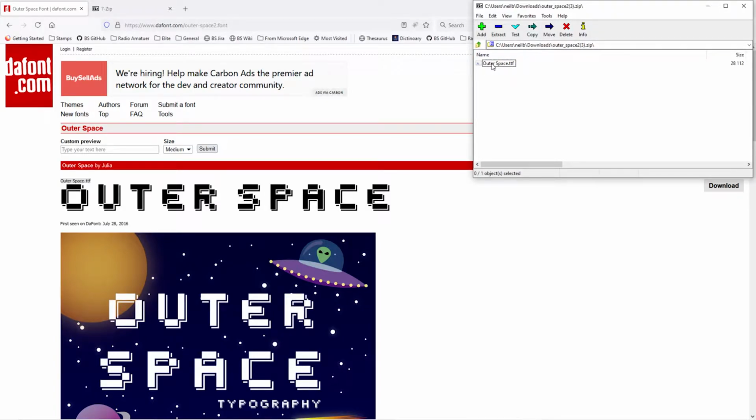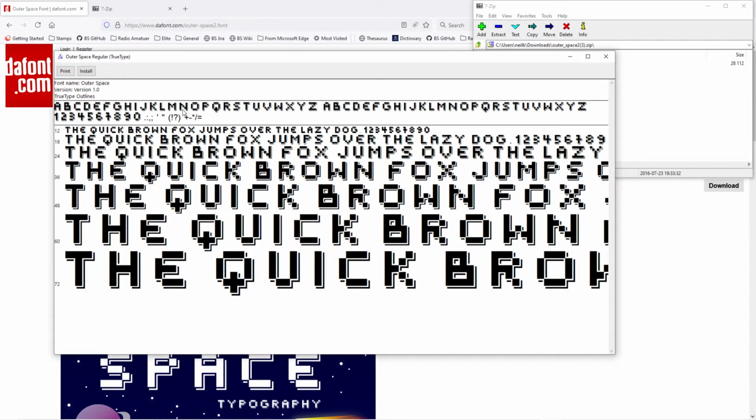Just double click on it, and it will install. I've already got it installed, so I'm not going to install it. So you go to Outer Space Regular, you've got that one there, you've got print and install. Hit install, and it will install into your Windows. Okay, so you hit install, it'll flash, and then that'll be it.